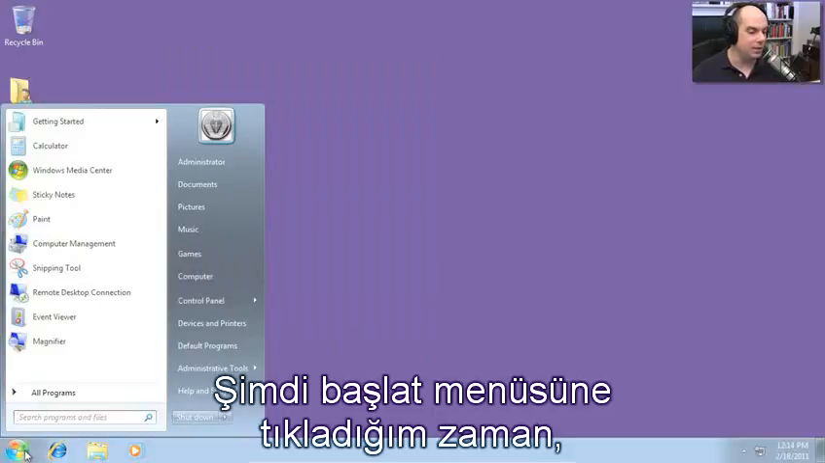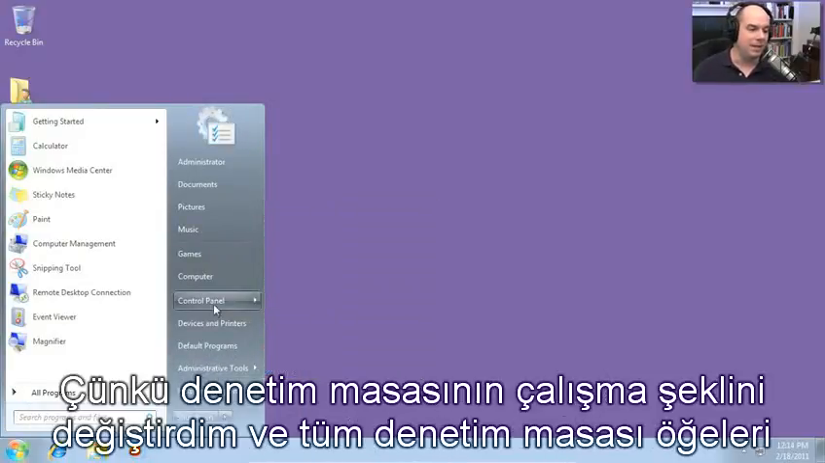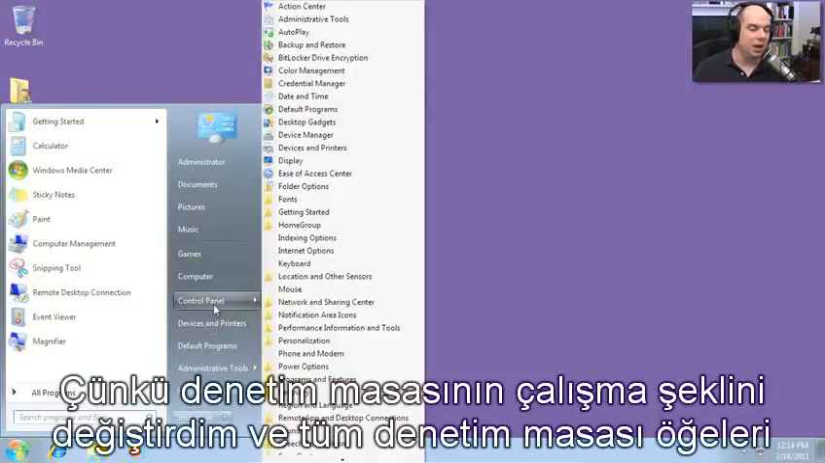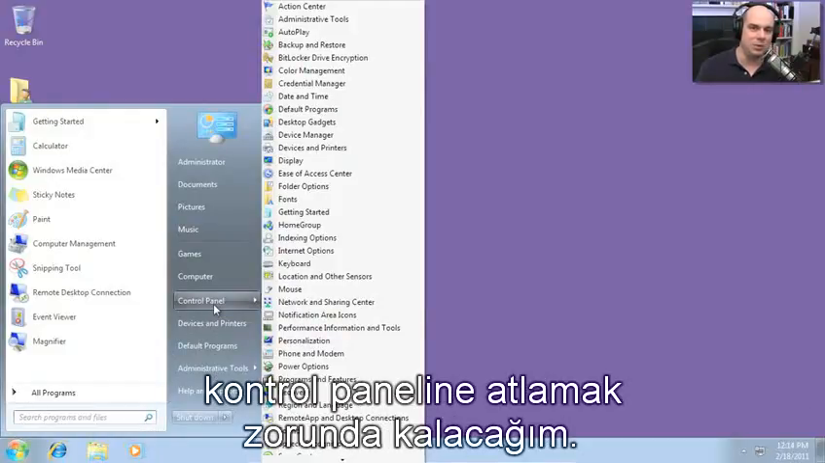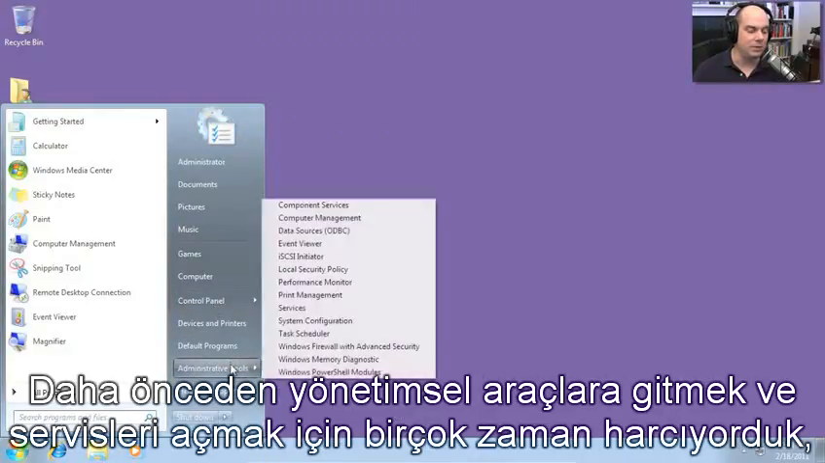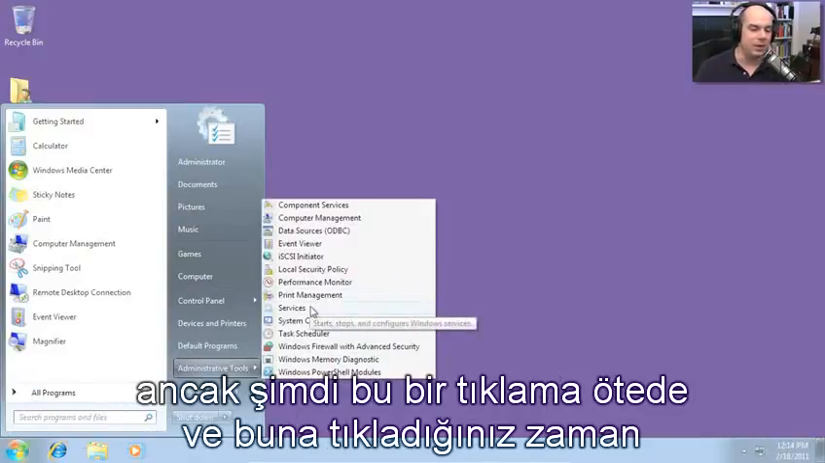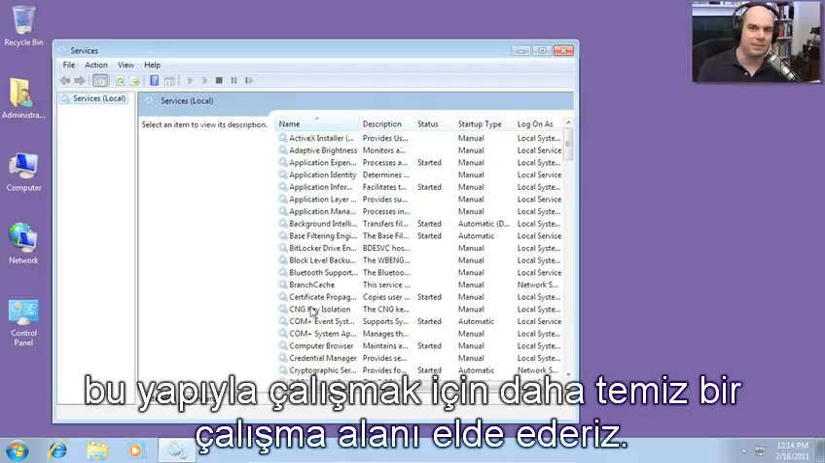Now when I click the Start menu, notice that Administrative Tools is a link right there off the Start menu now. And because I changed the way Control Panel works, all of your Control Panel icons become links. I don't have to jump into the Control Panel to access those particular pieces of the Control Panel. So that might save you a click or two, certainly save you some room on the desktop. And if you are spending a lot of time going to your administrative tools and pulling up your services, it's only a click or two away now. And when you click on that, everything else disappears. A little bit cleaner workspace to work with, especially if you're doing a lot of this day to day.